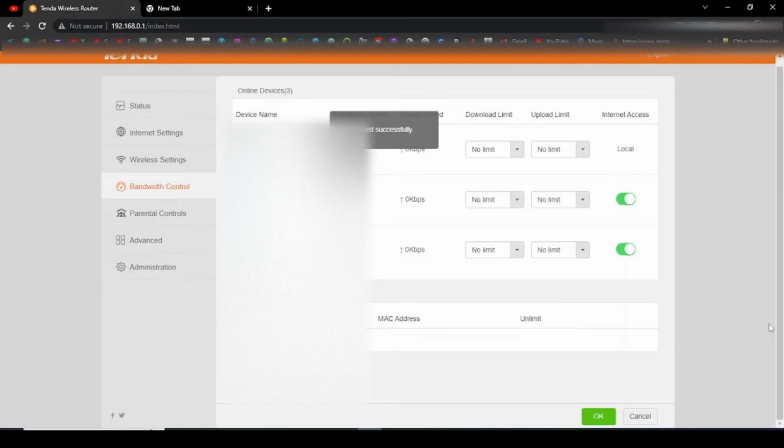So if someone is using your Wi-Fi and you want to block them, this is how you can block someone that is using your Wi-Fi without your permission in Tenda Wi-Fi.